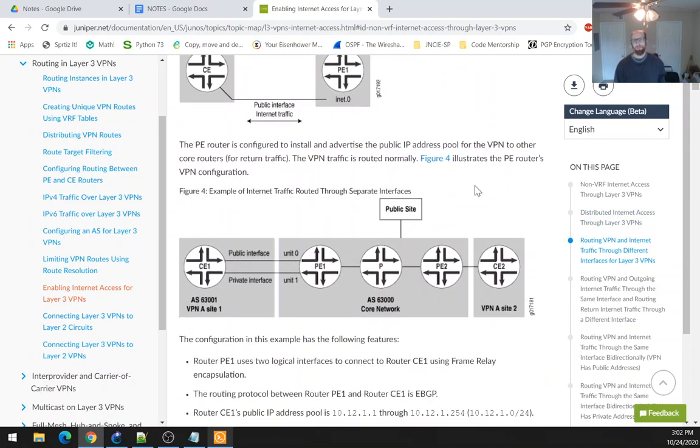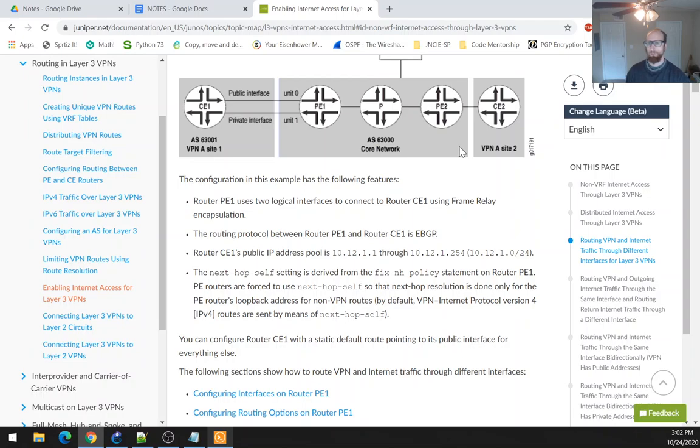The PE router is configured to install and advertise the public IP address pool for the VPN to other core routers for return traffic. The VPN traffic is routed normally. Figure 4 illustrates the PE router's VPN configuration. The configuration in this example has the following features. Router PE1 uses 2 logical interfaces to connect to router CE1 using Frame Relay encapsulation. The routing protocol between router PE1 and router CE1 is eBGP.